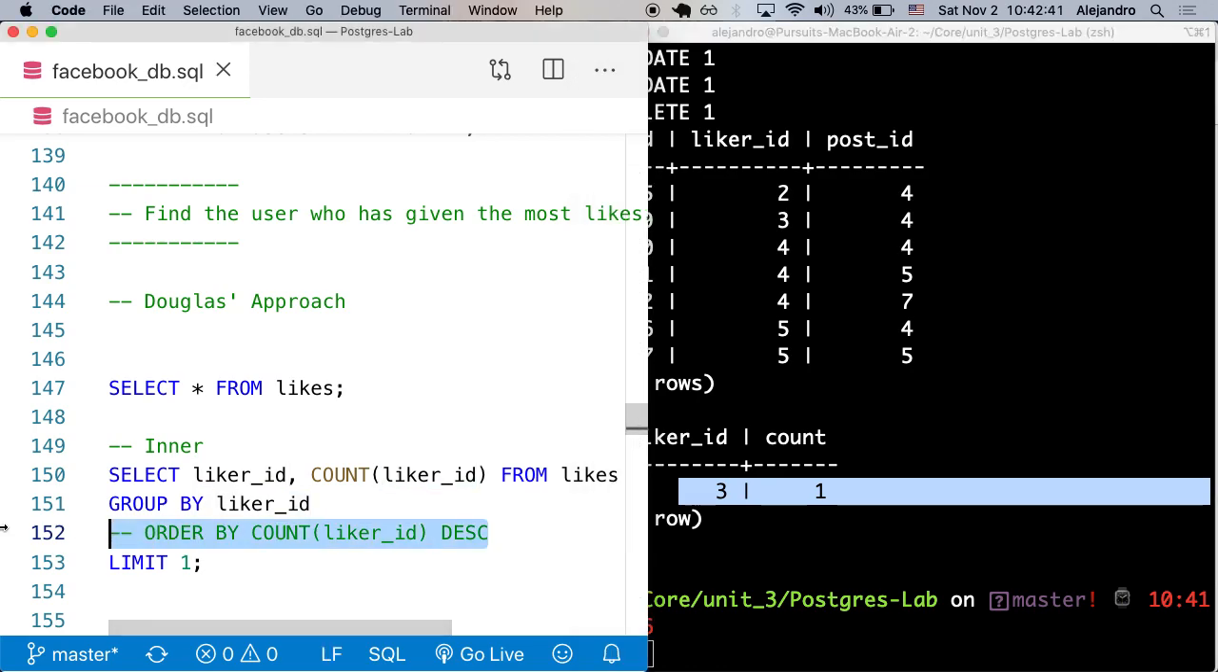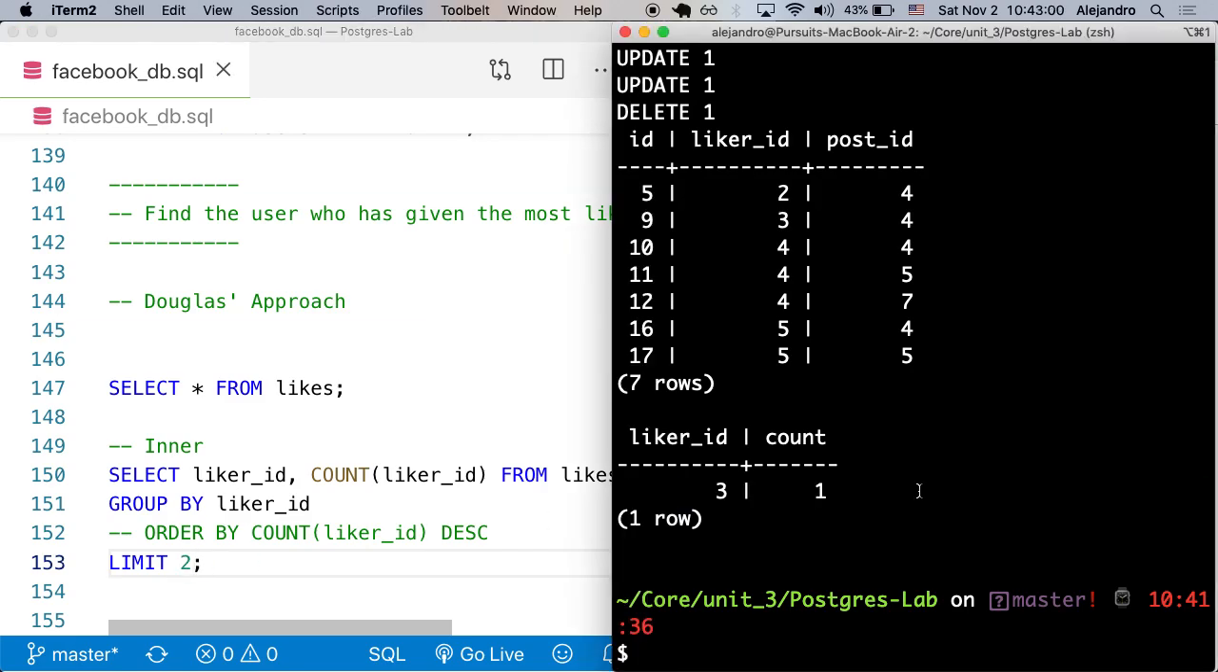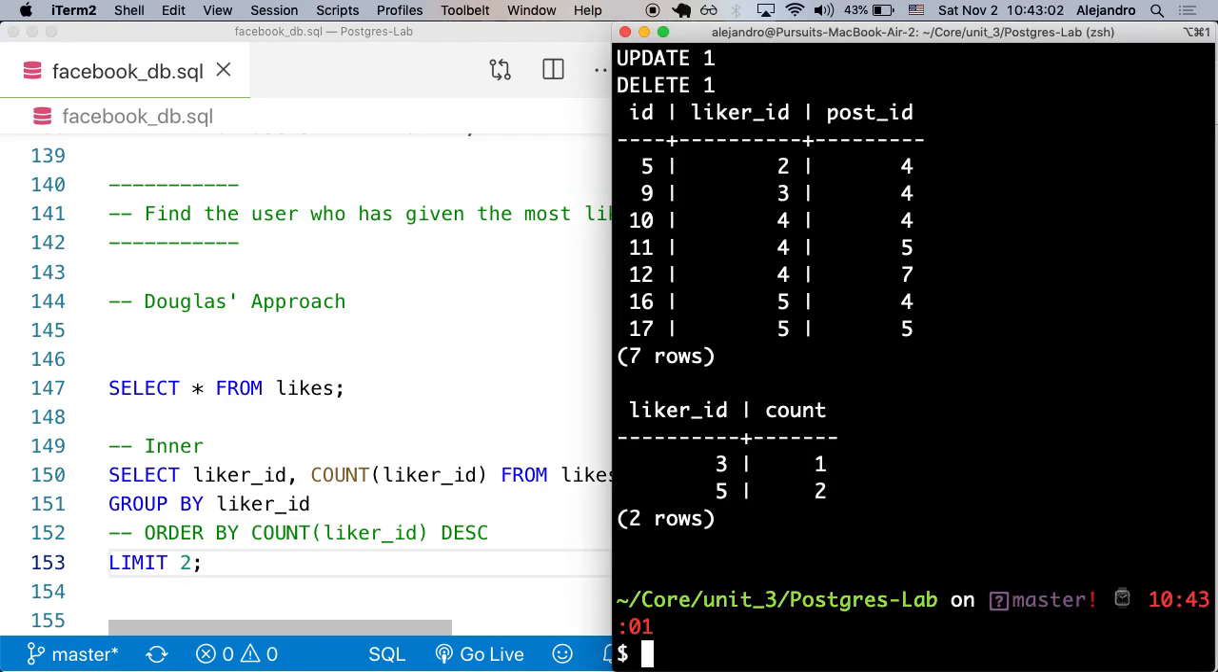Cool, so yes, this is a very important point. Limit only affects rows, in the sense that you're going to get as many rows as you ask. If I do limit 2, I'm going to get the first 2 rows.